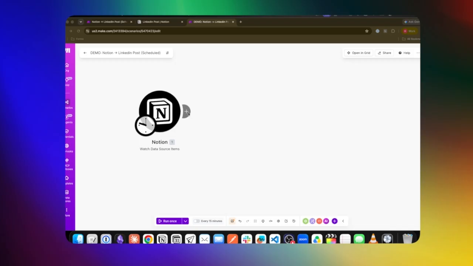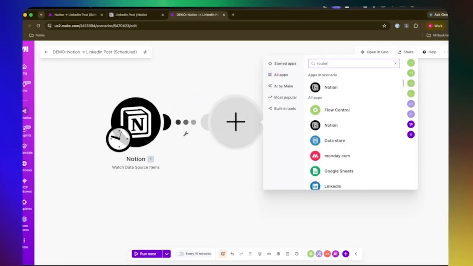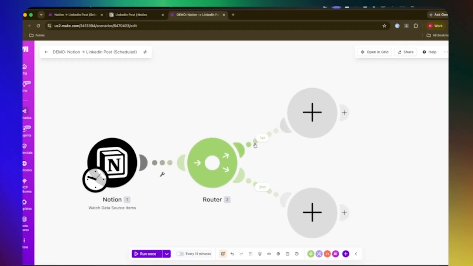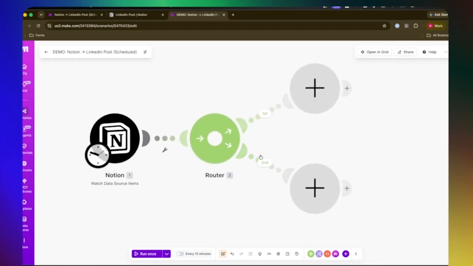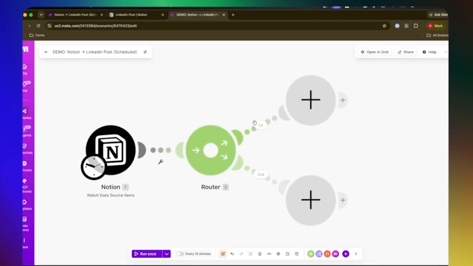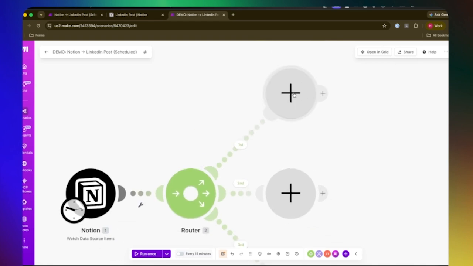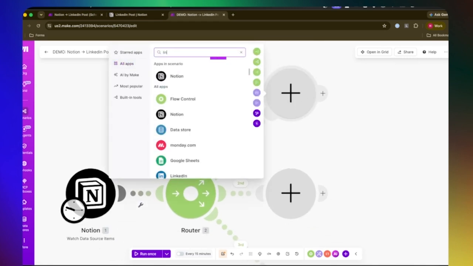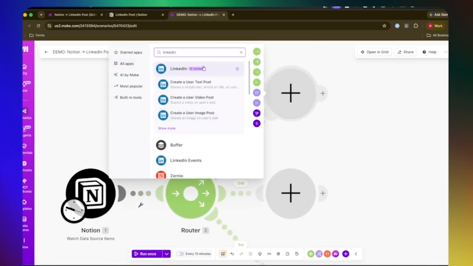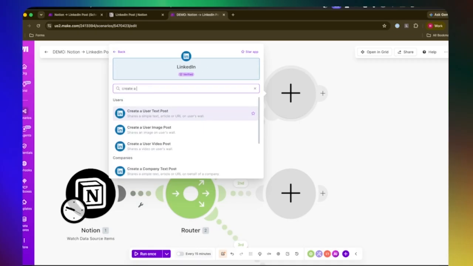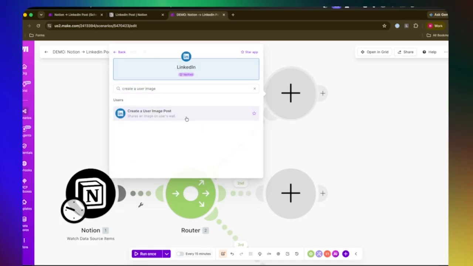The second module is a router. Because on LinkedIn, there's 3 types of posts that we want. The first one is the image, the second one is the video, and the third one is the text only. So let's go over here and add the first scenario. So let's go LinkedIn. And let's go create a user image post.